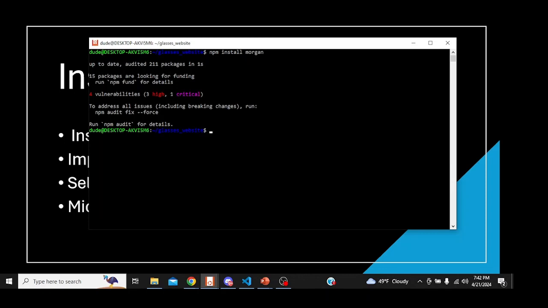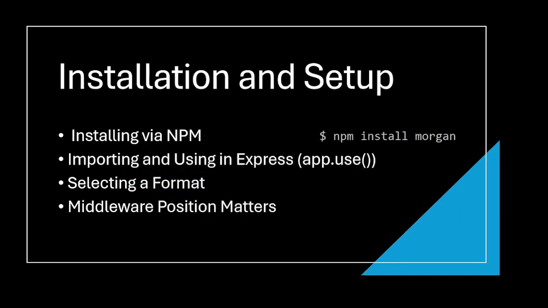Here you can see that I already have Morgan installed, but the process for installing it is really that simple. Once installed, you bring Morgan into your app with a require statement. Then use app.use to add Morgan to your middleware stack. This tells your Express app to send every request through Morgan, which then logs according to your configuration.